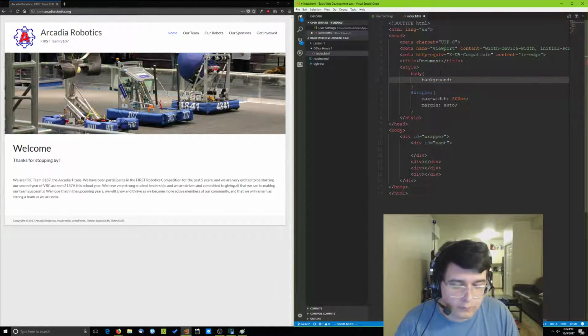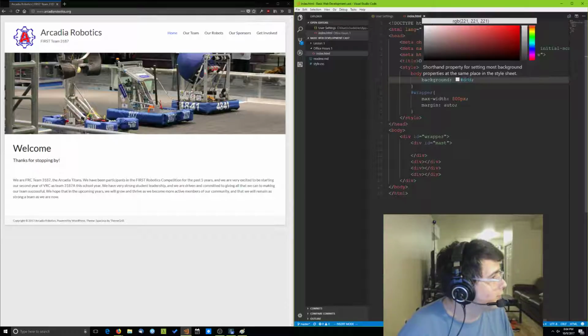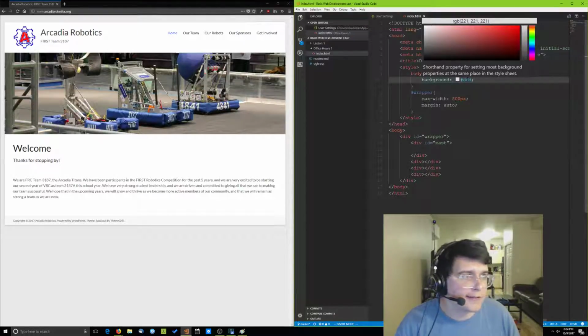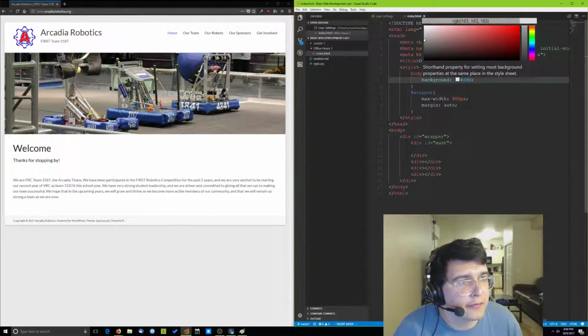Background DDD. Say that again? Can you just write that in a CSS file? You can write that in the CSS file. It'll work just as well. Let's go a little darker.